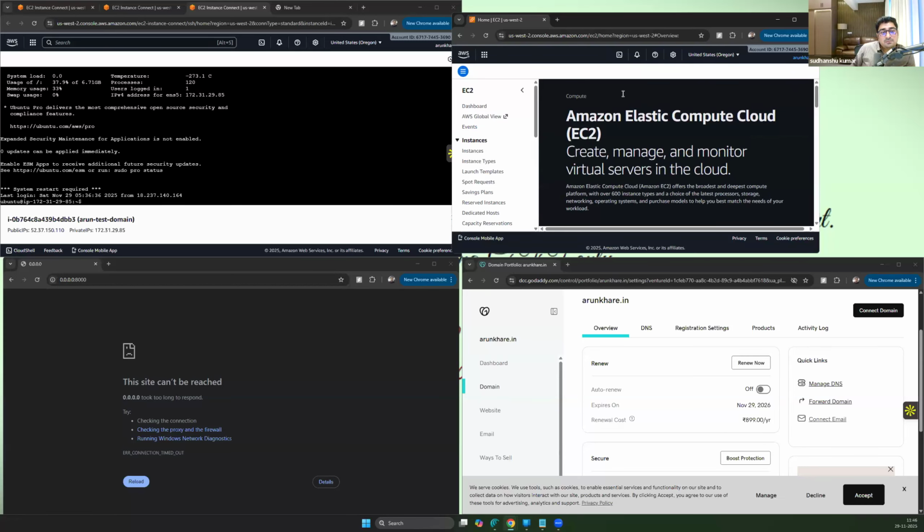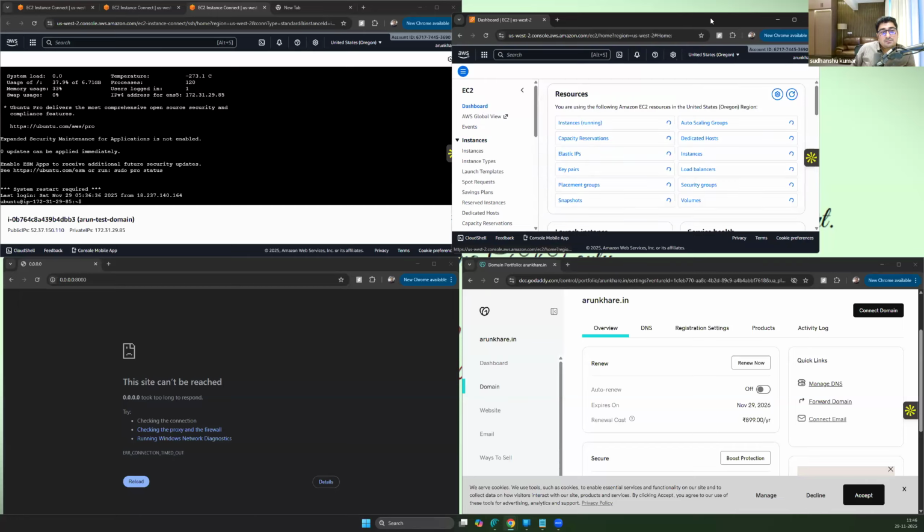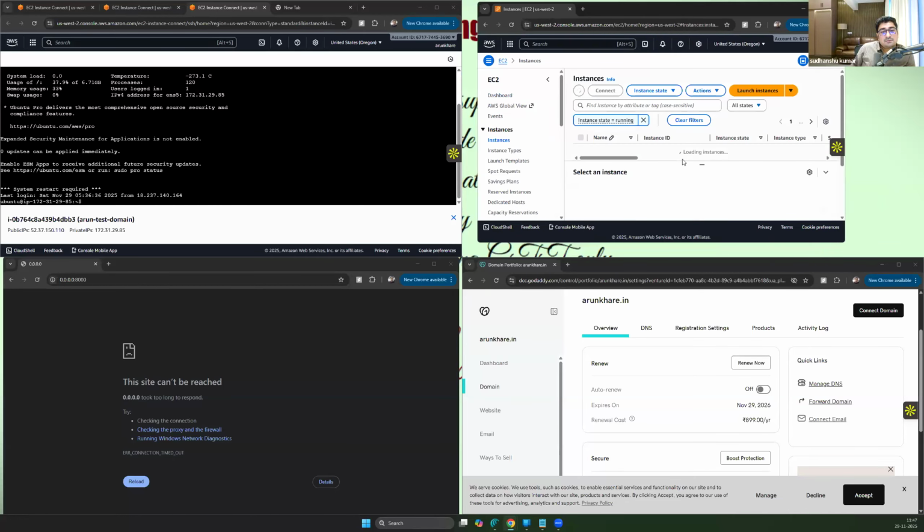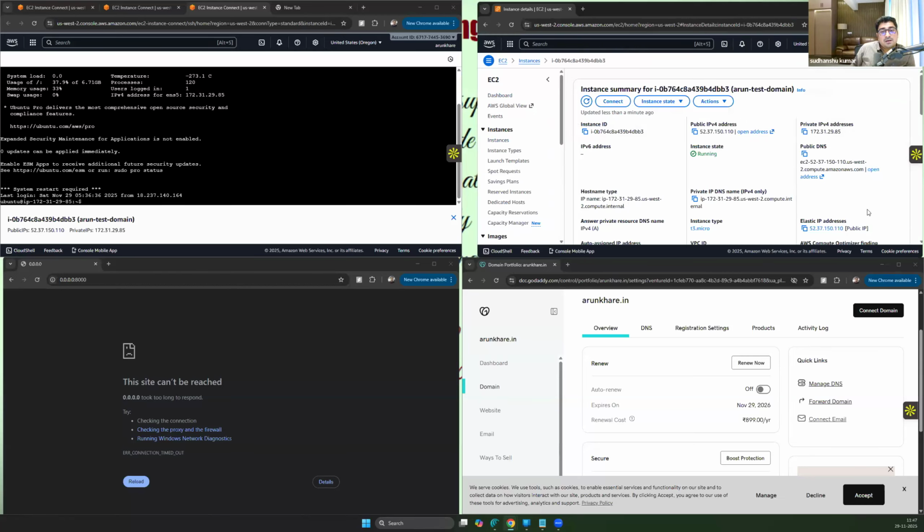Now go to dashboard. First option, instance. Now click on instance. Now copy public DNS. This one, EC2 52.37.150. Public DNS. Second row, last option.